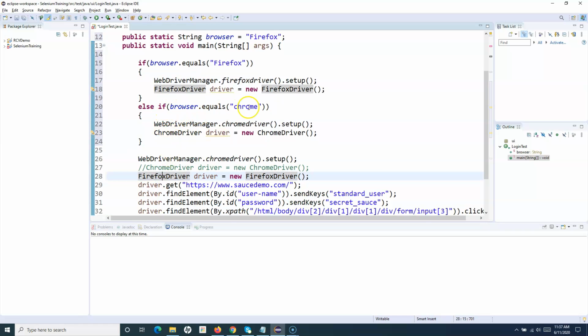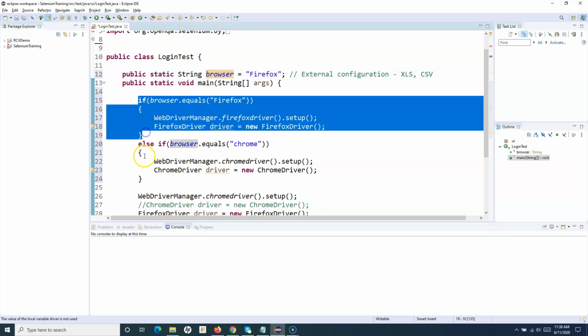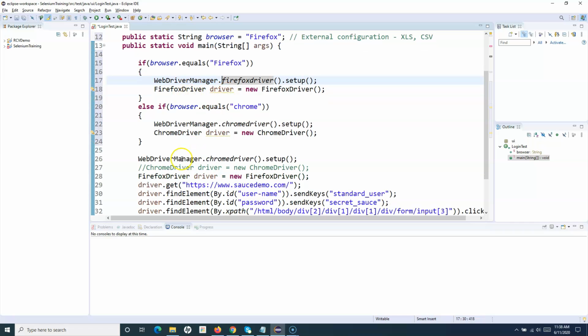And then if it is a Chrome browser, that is coming from the configuration, so this field can come from your external configuration, which can be your Excel file or any other CSV file, etc. So based on which browser you want to execute your test case, you will store that into the Excel file. There will be code that will read that value and store it into a variable here, and based on this value it will check if-else statements, and if it is a Firefox browser, it will instantiate an object of the Firefox driver and then go ahead and execute.